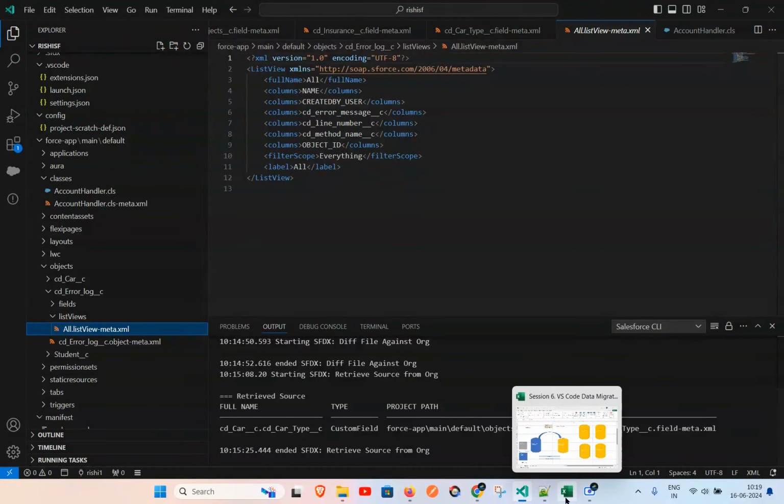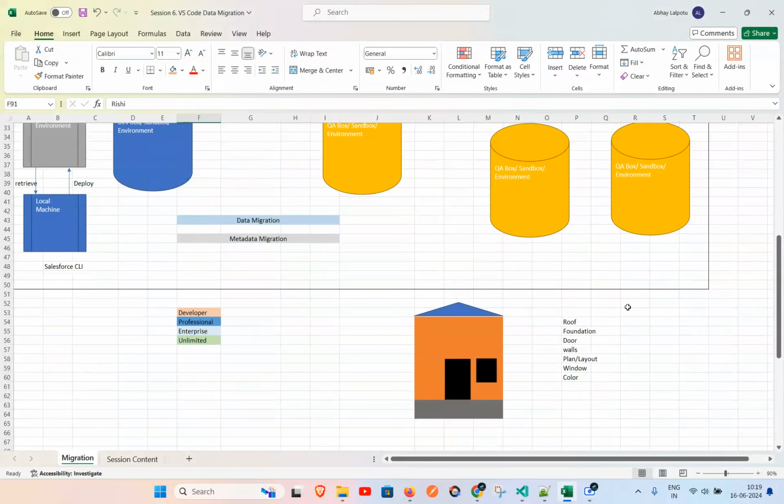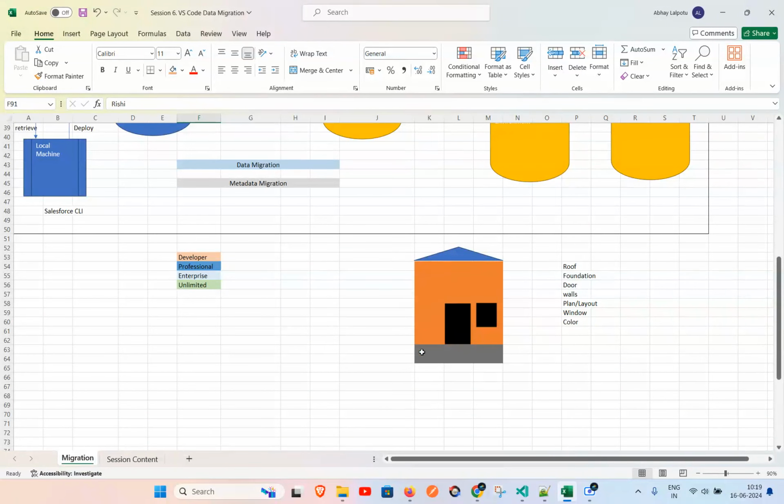So that's where I have put one example. I'll just put it here. So see, this is, say, a house, right? I want to build a house.